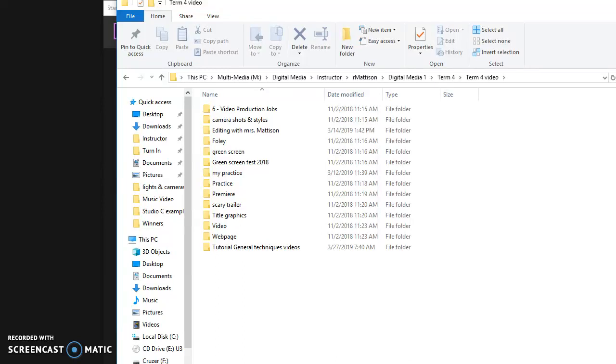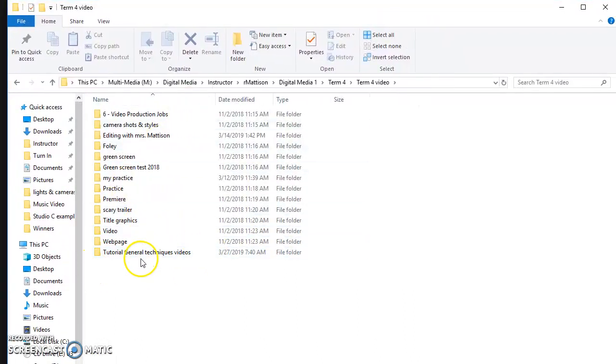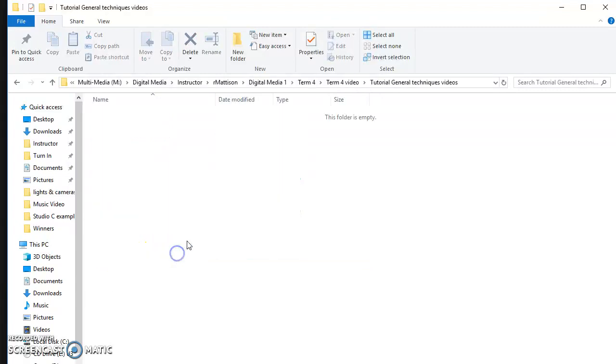The first thing to remember when you're creating Premiere projects is that every project you create should have its own folder where you put all of the resources you use. So I've created this folder, tutorial, general techniques, videos, and this is where I will be putting all of my assets, so pictures, audio, video, and the files themselves. So every time you do a new assignment, make a new folder.